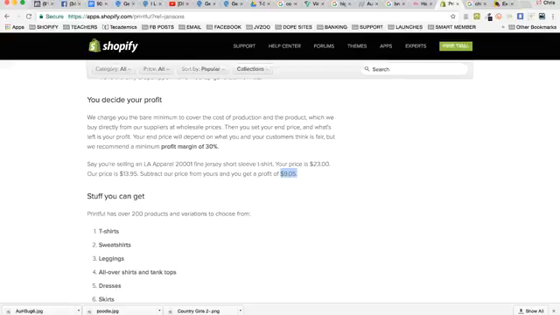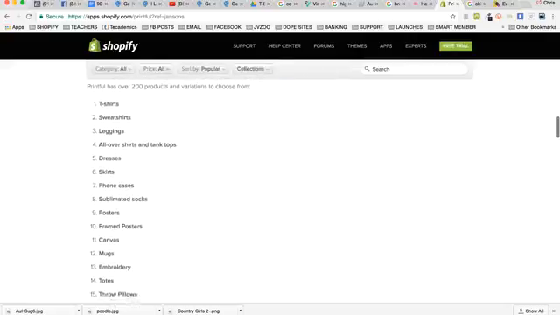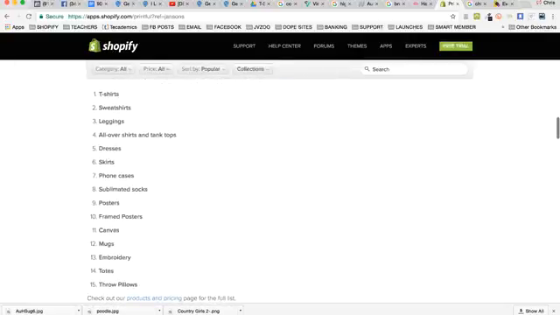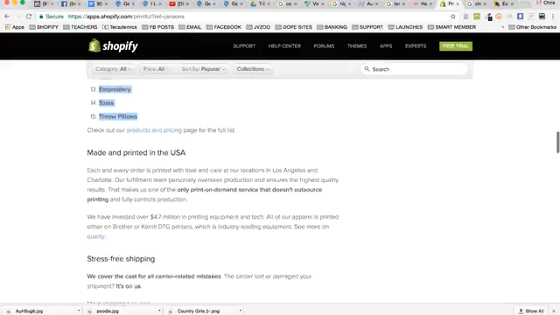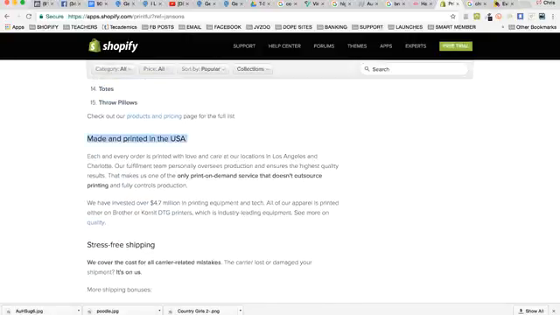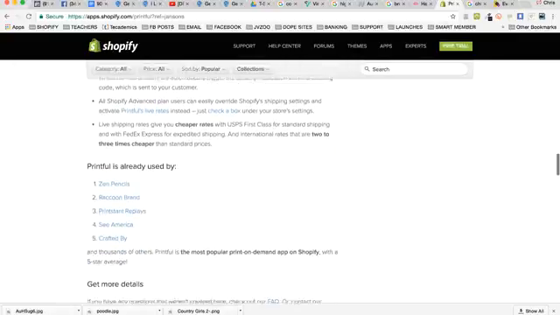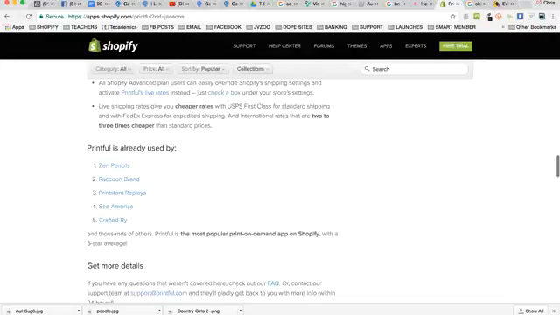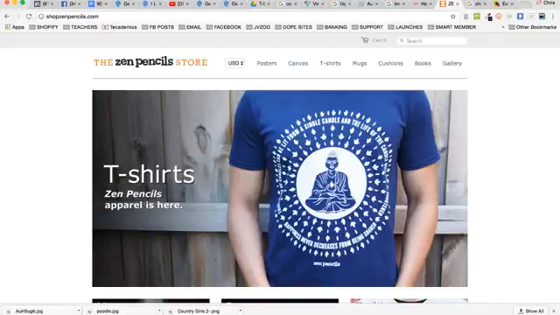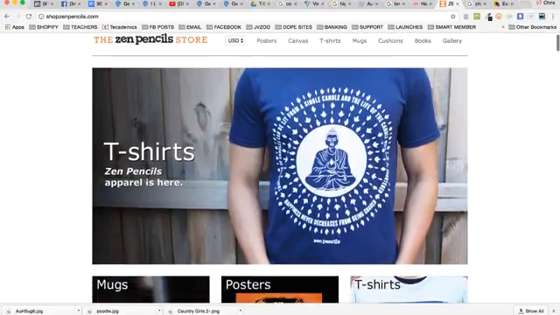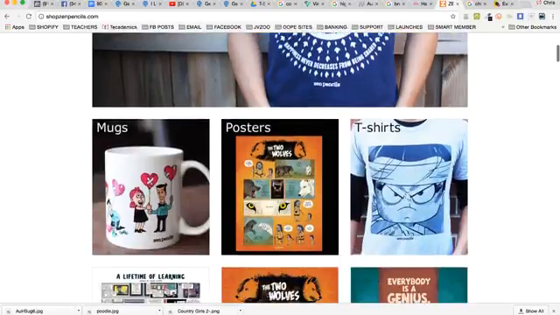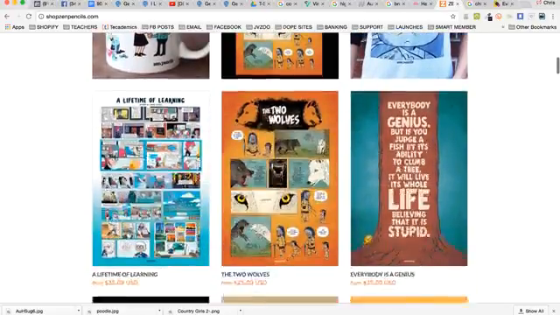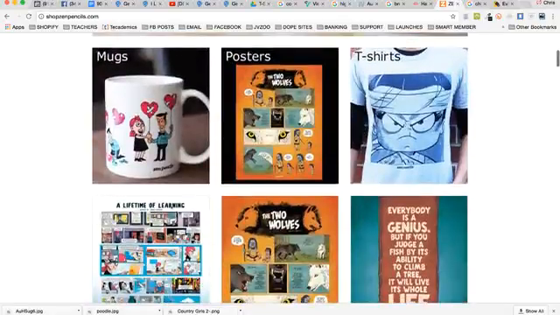Now, your profit margin on Printful isn't as much as some of these other ones, but it's really easy to use, okay? So look at all these things you can sell. So you just try it out. It's made and printed in the USA, so you don't have to worry about dealing with people in China, and you can sell all this. Printful's already used by these brands, so you can go and see how other people are using it. You can go and see these sites. Here's a Shopify store, t-shirts, and you can see how they're doing it, mugs, posters. So here's an example site selling a bunch of stuff with Printful.